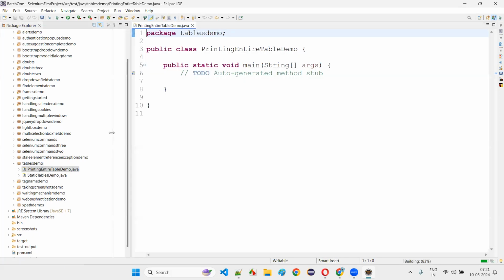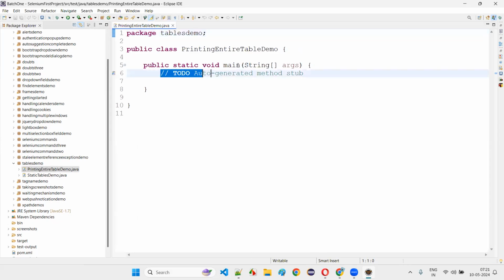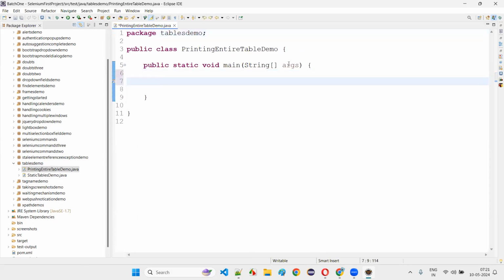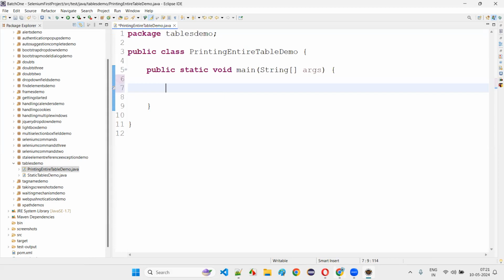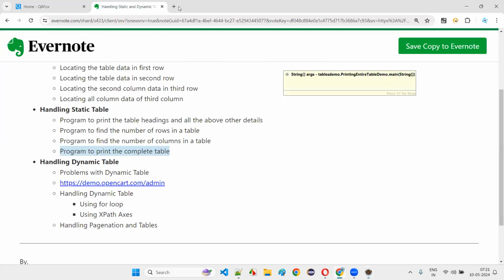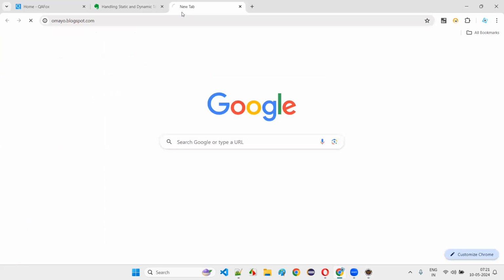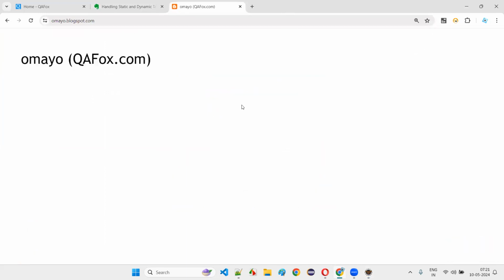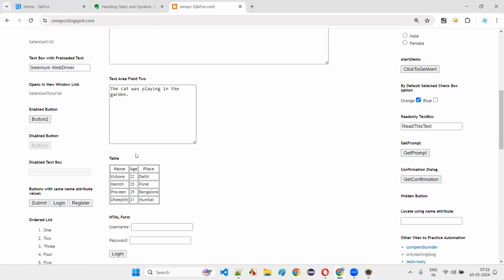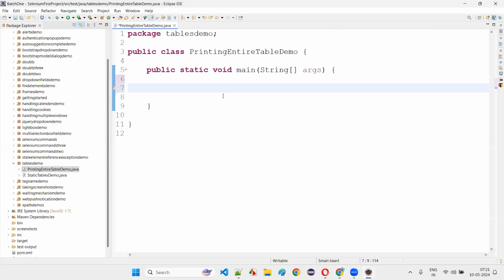What is the static table that I want to print? I'll show you now. I'll go here and here to show you the table that I have to print entirely. How to print the entire table? For that, I'll write the code here.